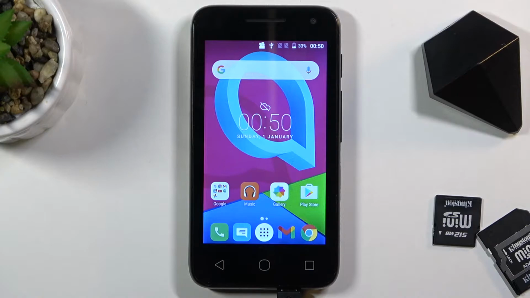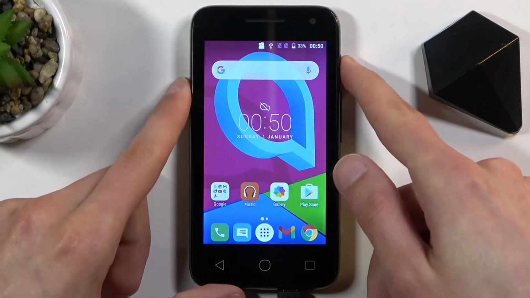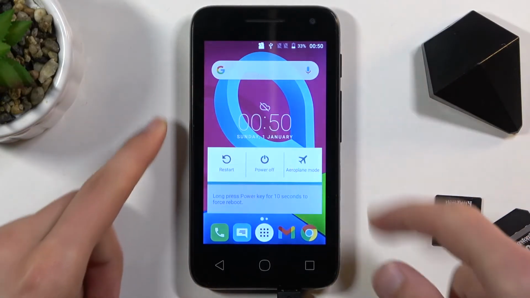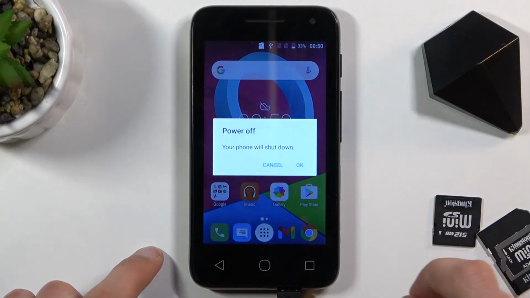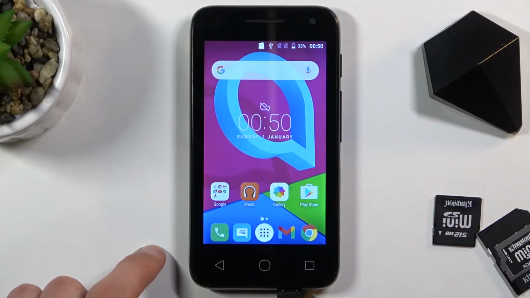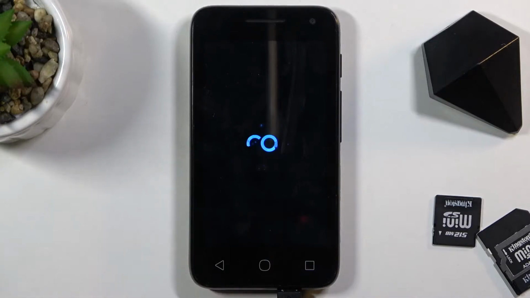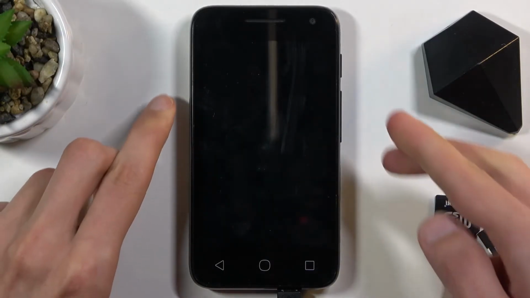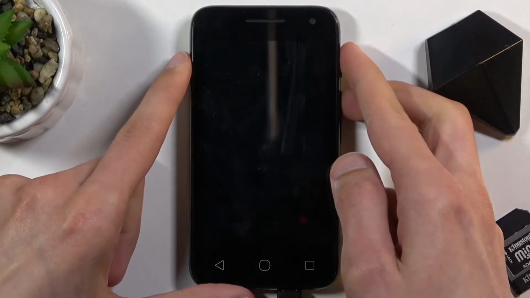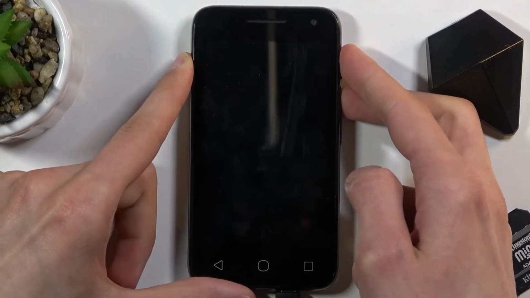this phone. And to get started, you will want to hold the power key, select power off, and once the device turns off, you want to hold power key and volume up at the same time. So let's wait for it to turn off, and hold power key and volume up.